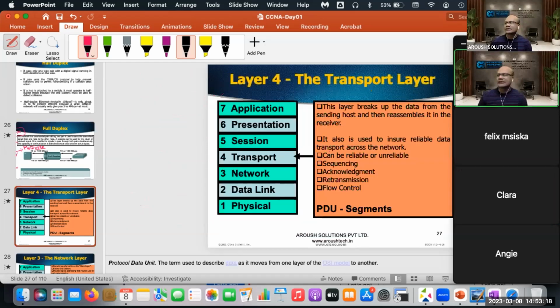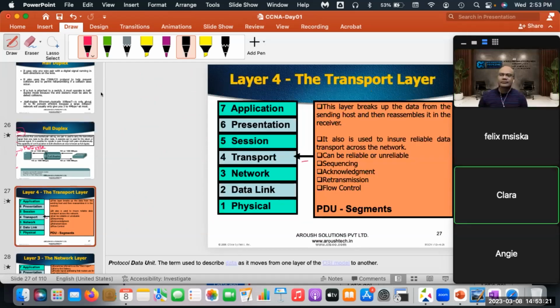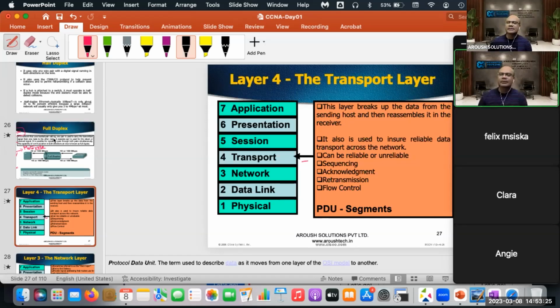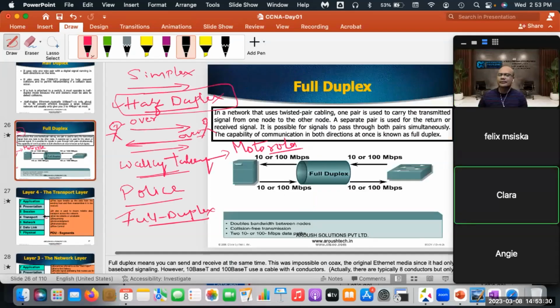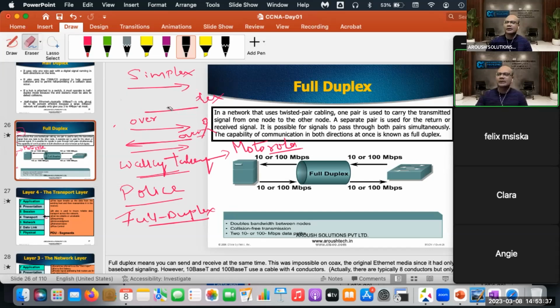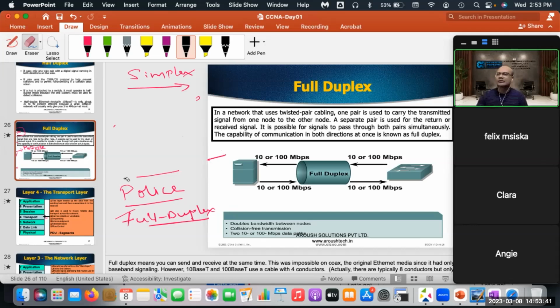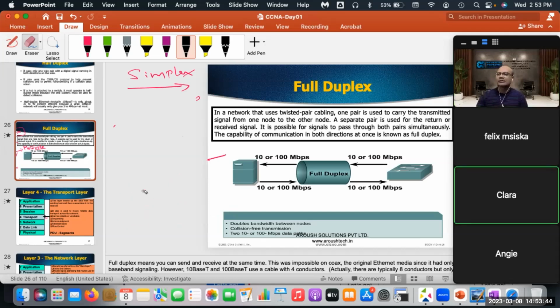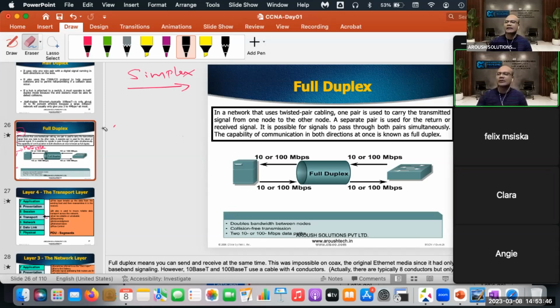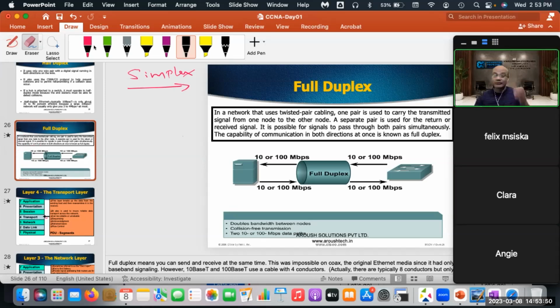And what was the example for simplex? Simplex is one-way communication. I was asking if you shared an example for simplex. In your country, this one is the radio. Oh, okay. Television, radio. Yes, only one way, right? Can we communicate with them? No.